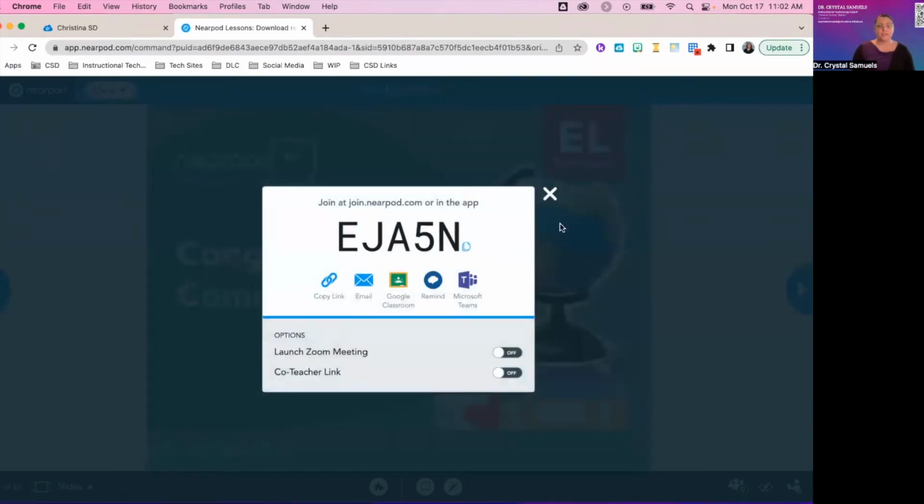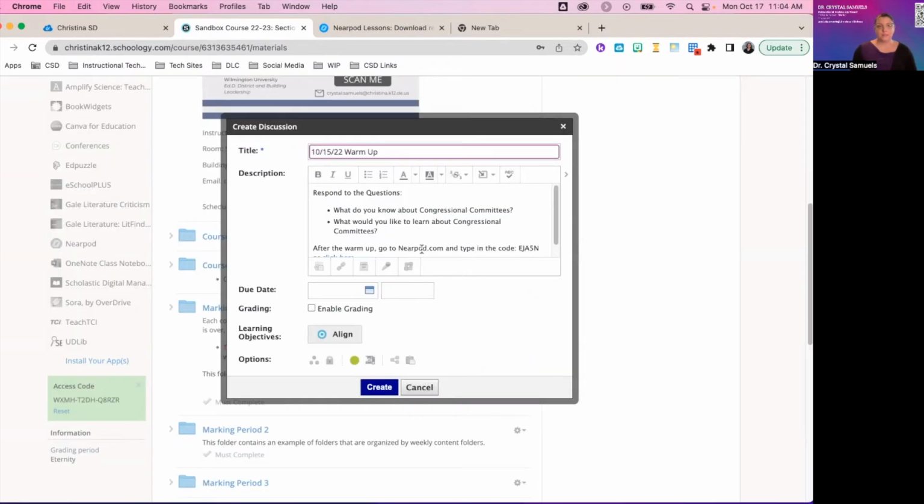So if I was to give this lesson in person, I would post this code on the board or on Schoology. I could also copy this link and post that on Schoology. This is what Schoology looks like. I'm going to create a discussion board for a warm-up, and I'm going to give the students a few warm-up questions. So this is something that they would do as they're entering my classroom, and I would usually give them 5 to 10 minutes, depending on the warm-up or activating strategy in your classroom.